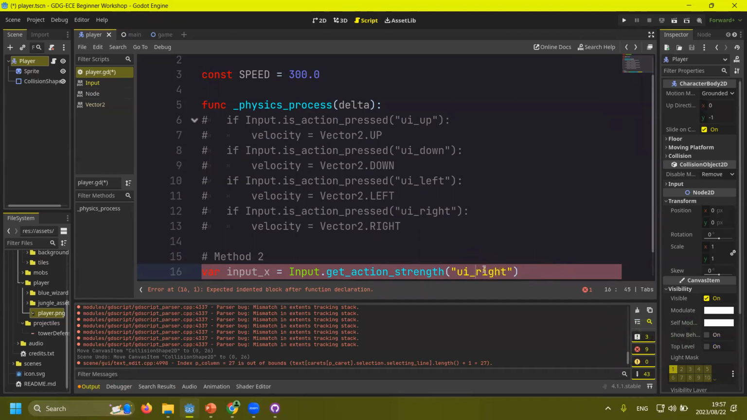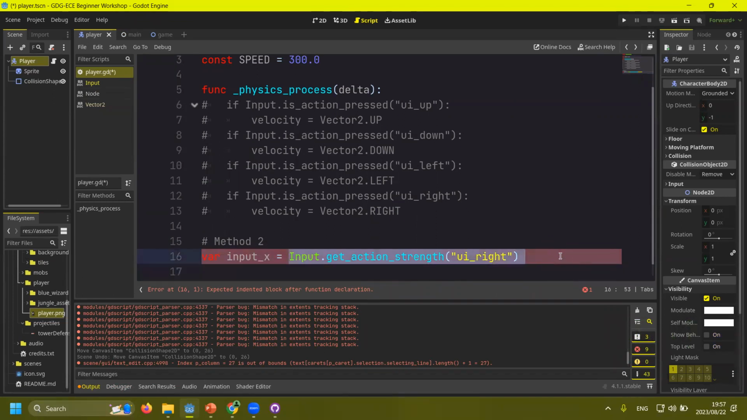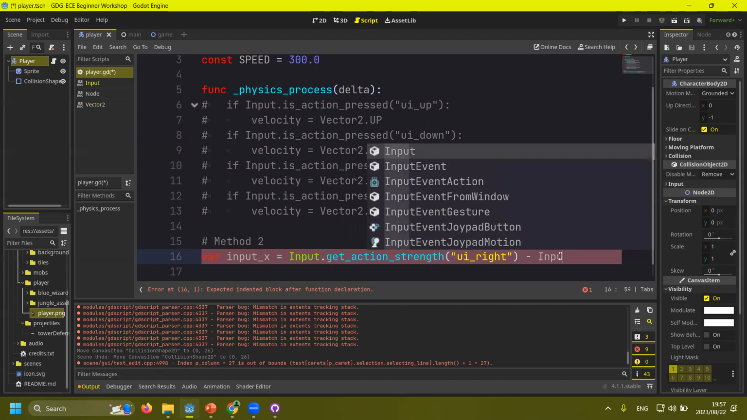So if I'm pressing right, this function will return 1. If I'm not pressing it, it will give me 0. So I can define the input vector to be 0 if I'm not pressing anything, 1 if I'm pressing right, and -1 if I'm pressing left. This is the amount of UI right I'm going to input, and this is the amount of UI left I'm going to input. Minus these two, and you might get 0, 1, or -1. So this is a very easy function to quickly get the amount of x-axis that you're controlling.